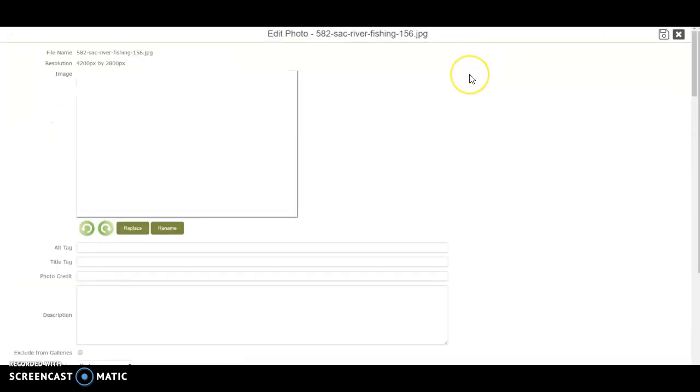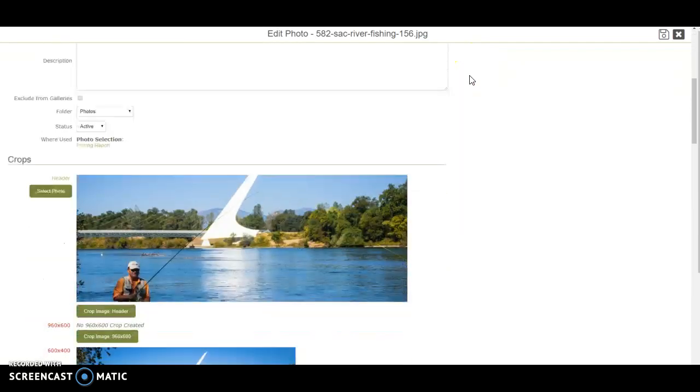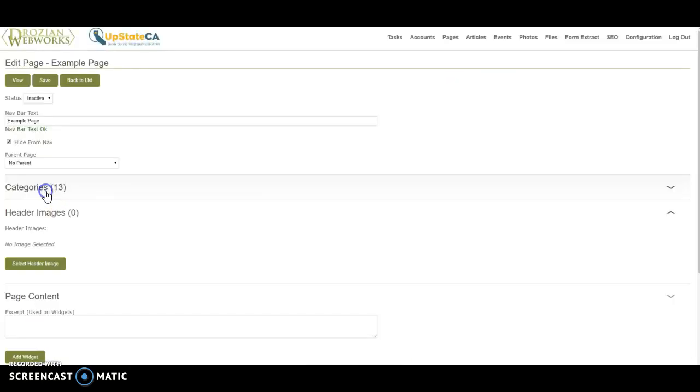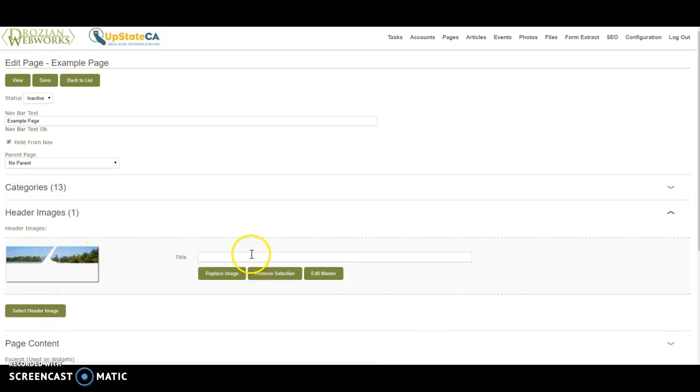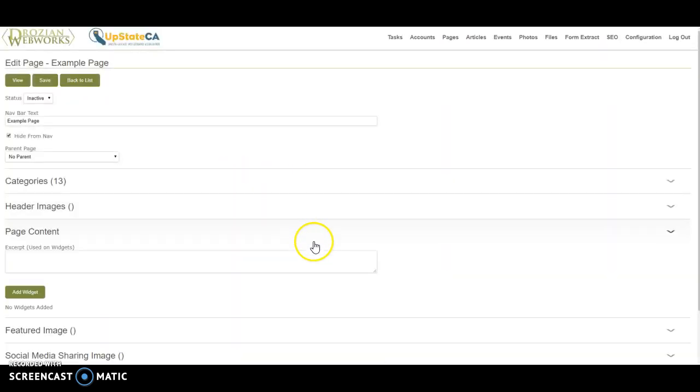And it will take us back to this screen where we'll scroll down and press select the photo. We can put in a title if we want, so maybe fishing on the sundial bridge. Now I've typed something on this page, so I'm going to press save again.